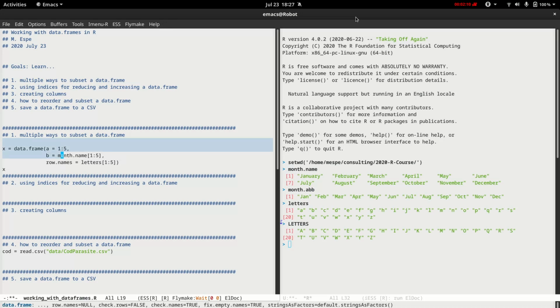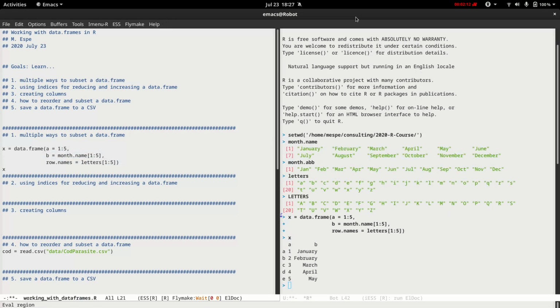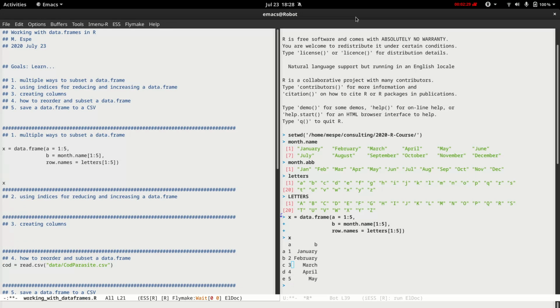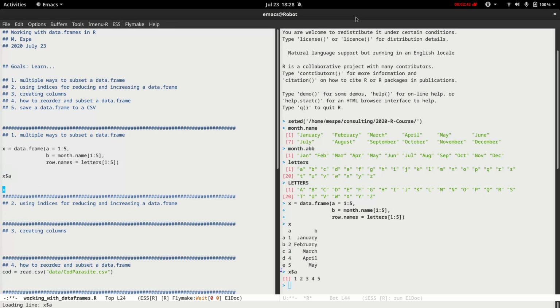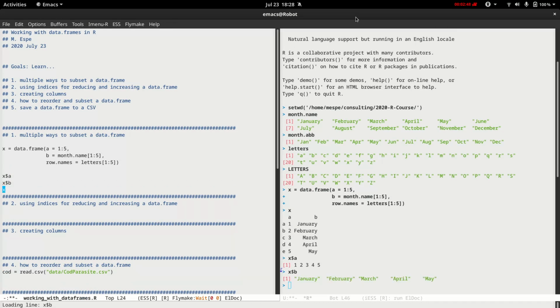So I'm going to go ahead and assign this X to the data frame, and we'll go ahead and look at it. And as you see, we've got letters as the row names, integers for A, months for B. So there's a couple different ways that we can subset this data frame. We've seen a couple of them thus far. The simplest for data frames is going to be the $ sign. So the $ operator subsets by name. So if you do $A, it's going to give us the A column. And similarly, if we do $B, it'll give us the B column.